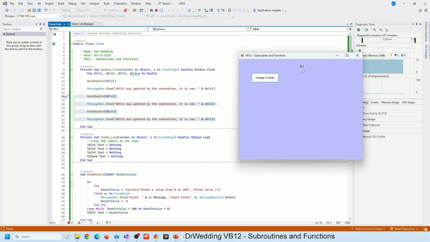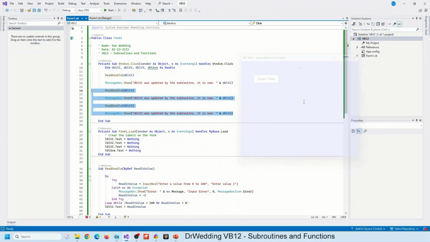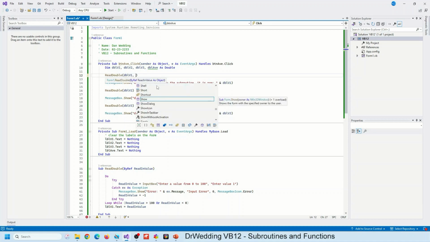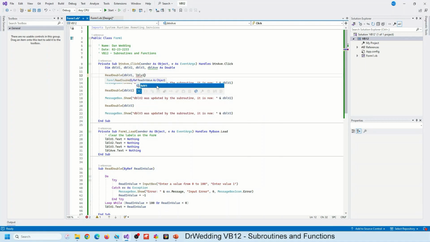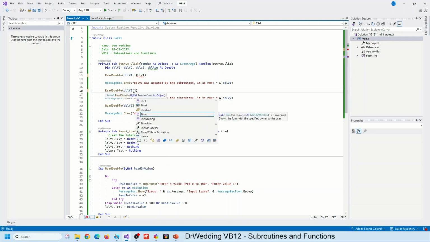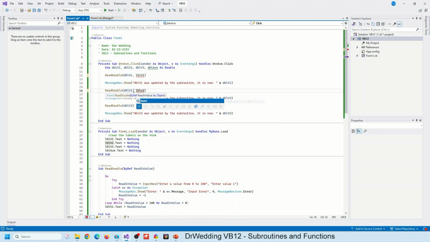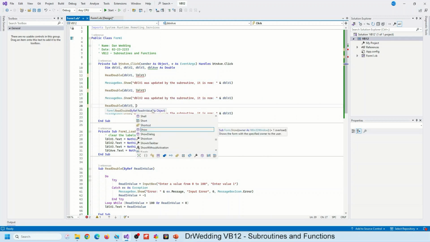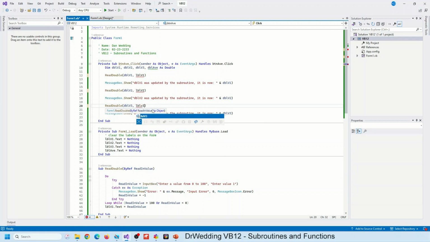In order for us to do that, the subroutine needs to be updated down here. This is very simple. All we need to do is add more information to the parameter list. So we'll go up to v1, and we'll want this one to be printed to label v1. We'll want this piece of information to be written to label v2, and we'll want this piece of information written to label v3.